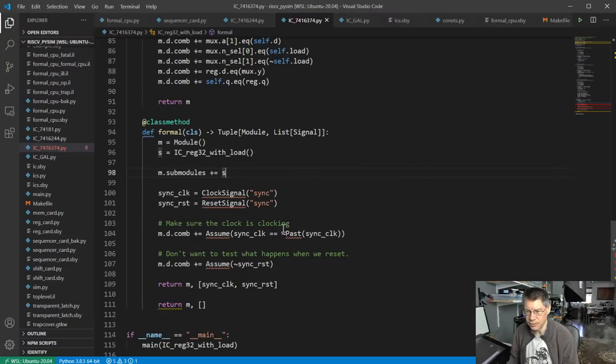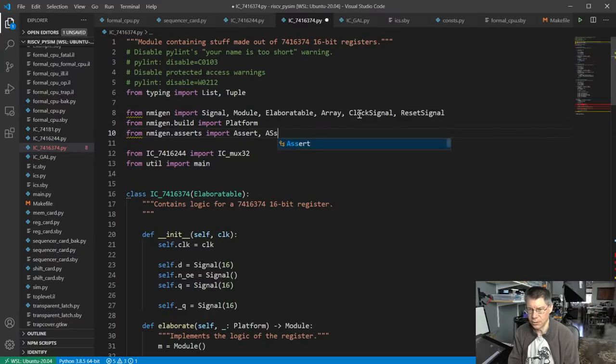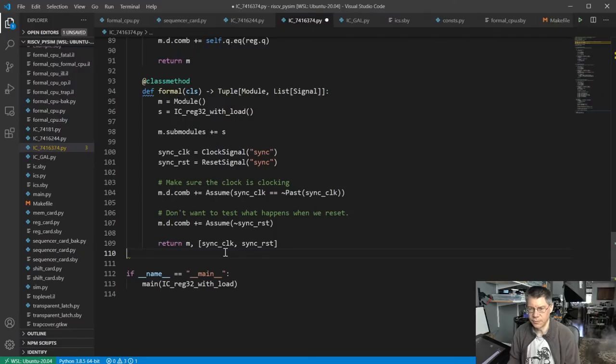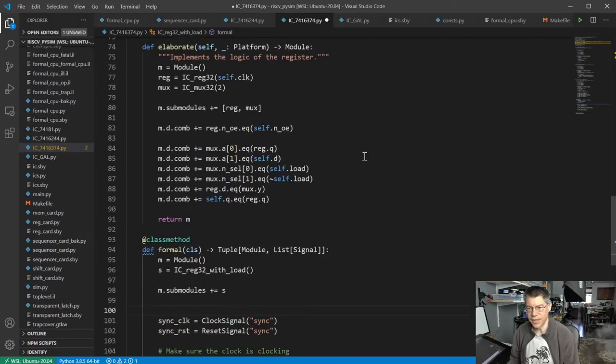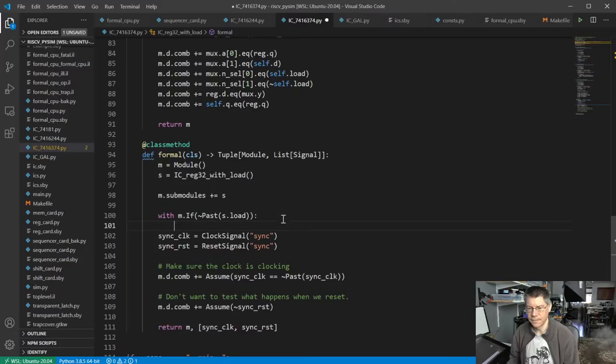I'm going to need, let's see, clock signal and reset signal. So clock signal and reset signal. And I'm going to need assume and past. Don't need that anymore. Okay, so what do we want to make sure of? Well, we want to make sure that, let's see, if s.load is not true, if the past of that is not true.